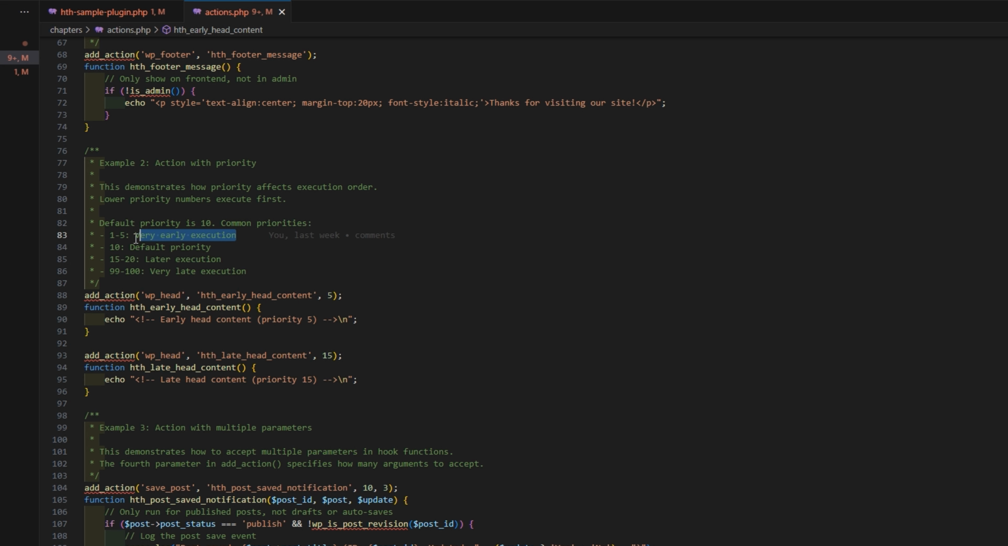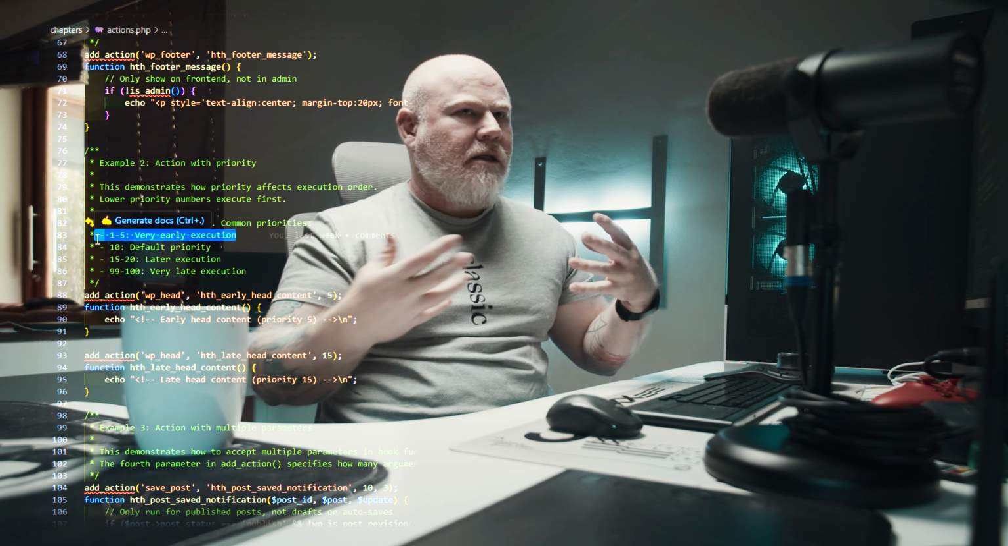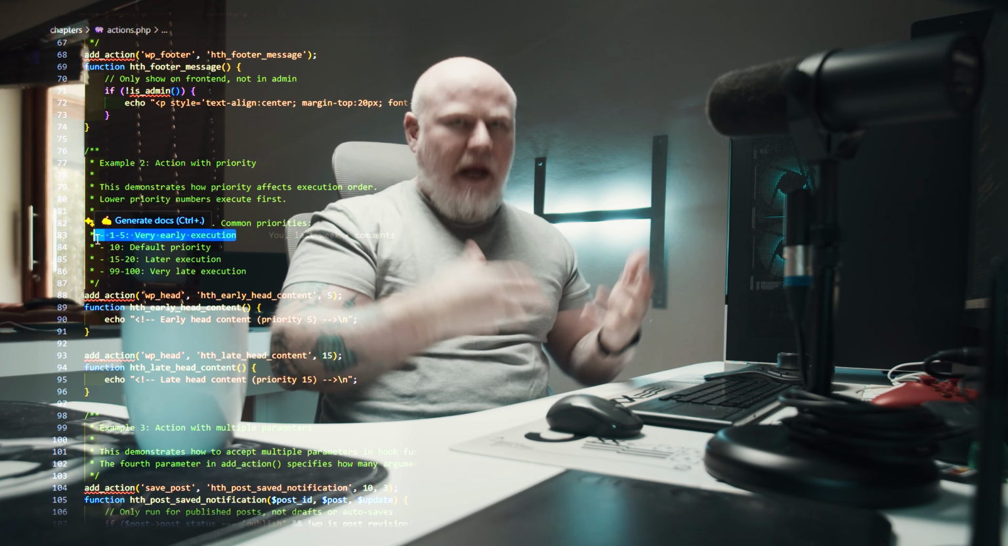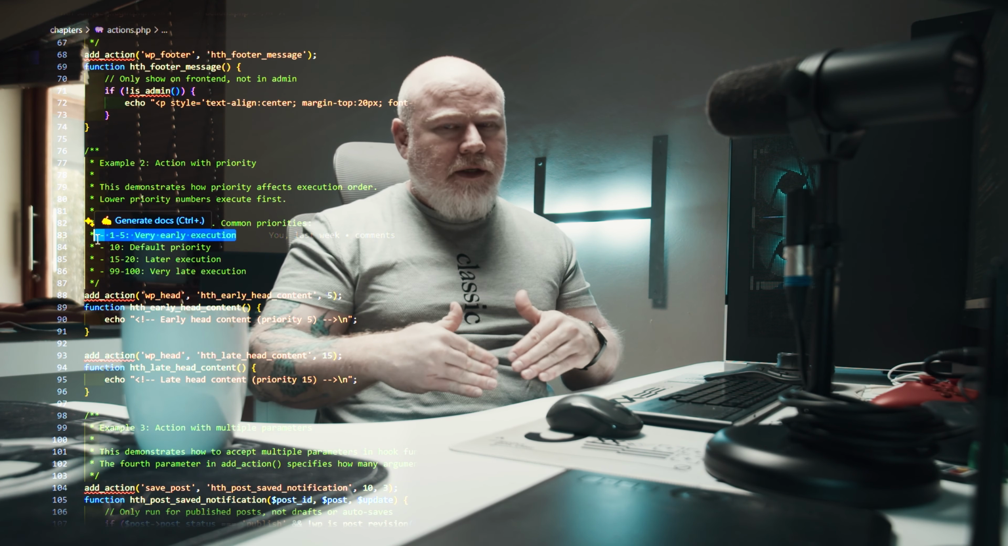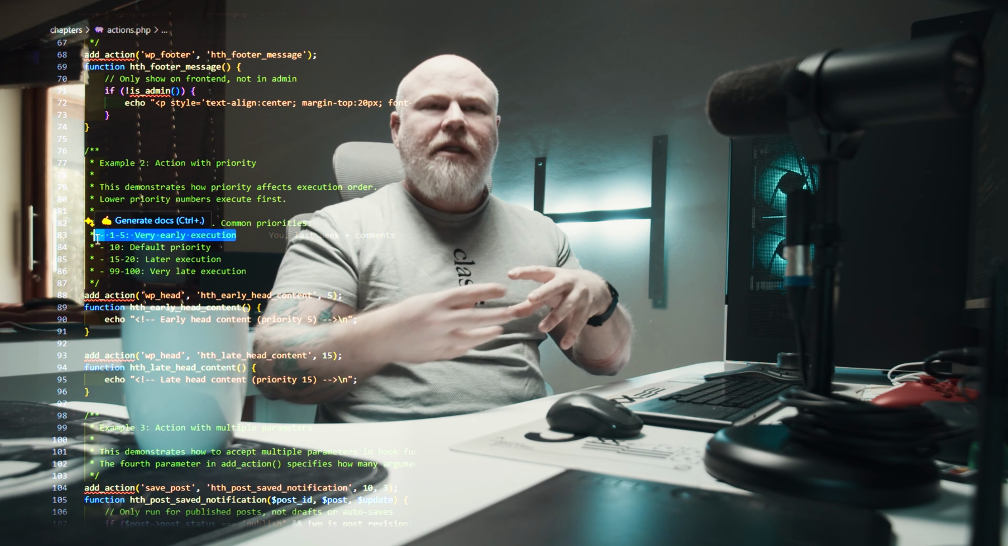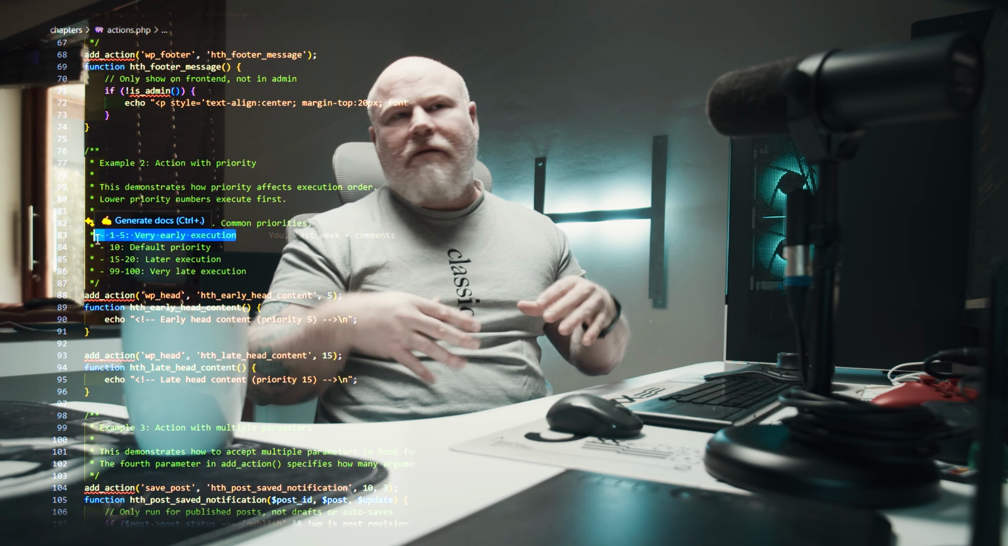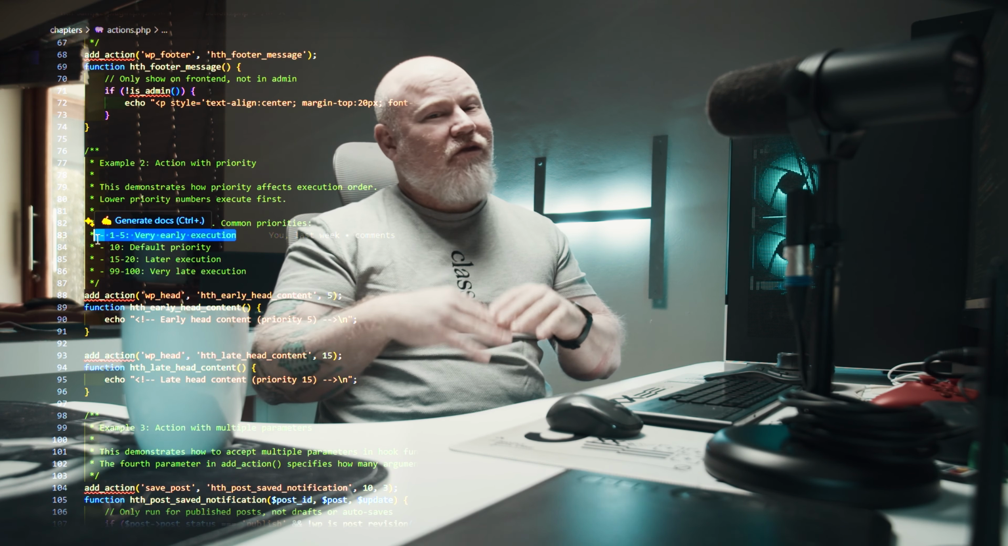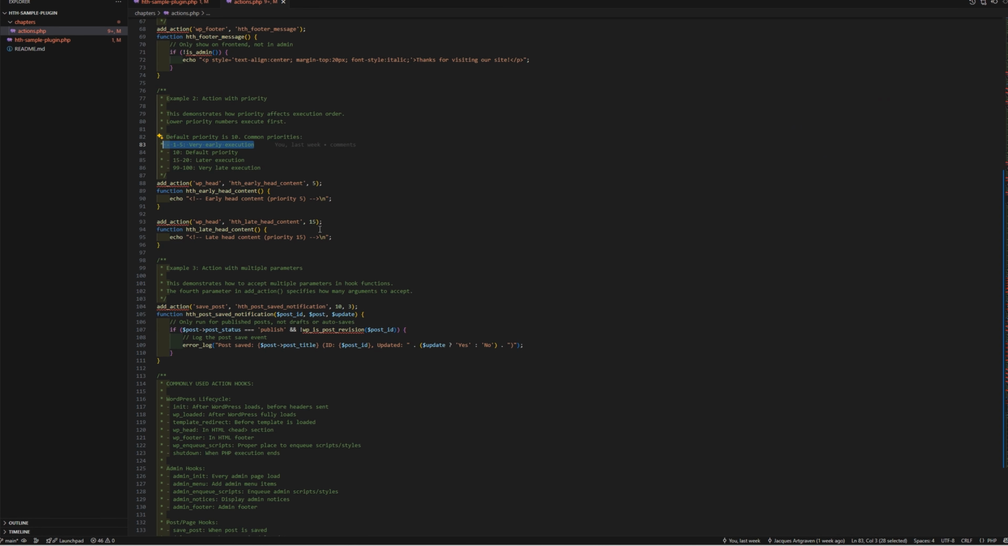And if you look at this, anything from 1 to 5 is going to execute very early. 10 will be the default priority, so if you don't pass in a value, that's essentially what we're going to be getting. And then 15 to 20 is a later execution, so that'll execute after the main code is outputted. It'll come afterwards. And then a 99, 100, anything like that is going to be very late in the execution. So let's quickly look at an example.